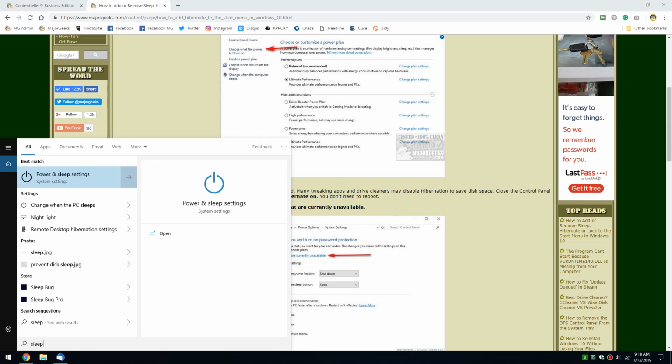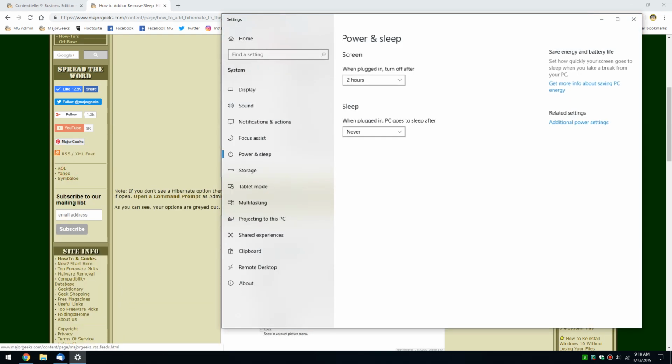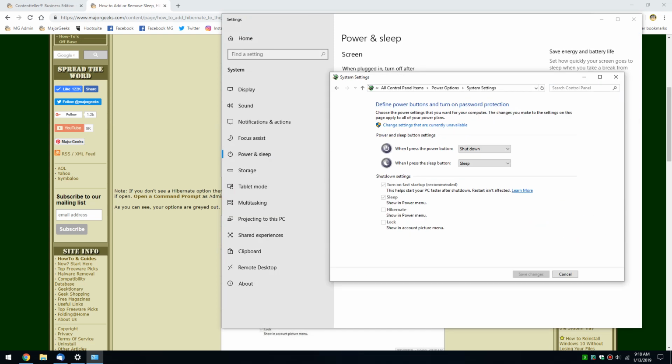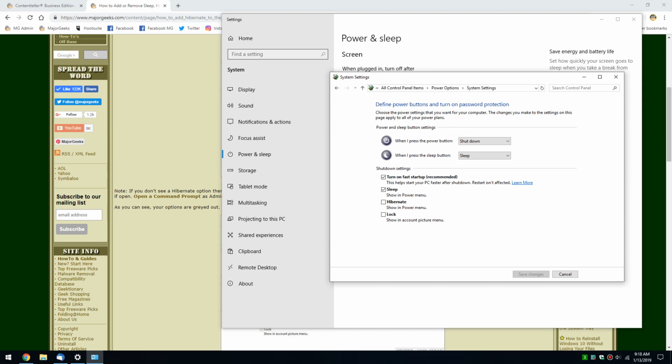Back to power and sleep settings as we discussed. Additional power settings. Choose what the power buttons do. Bada bing, bada boom, look at that. So now, of course, obviously you can see that they're grayed out, so what do we do? We click right here where it says change settings that are currently unavailable.